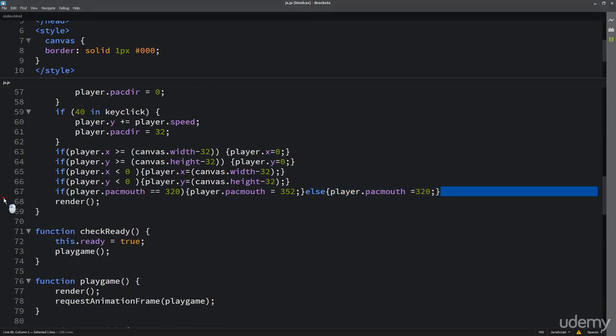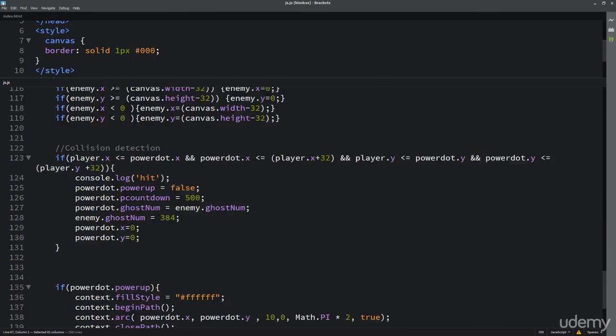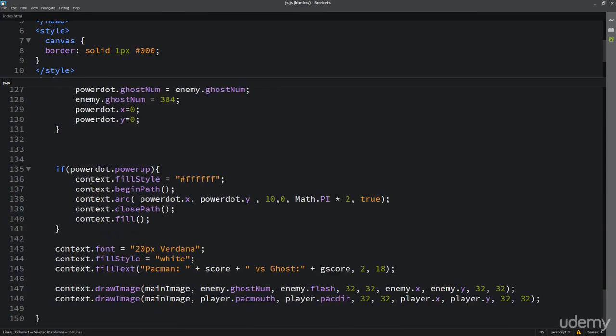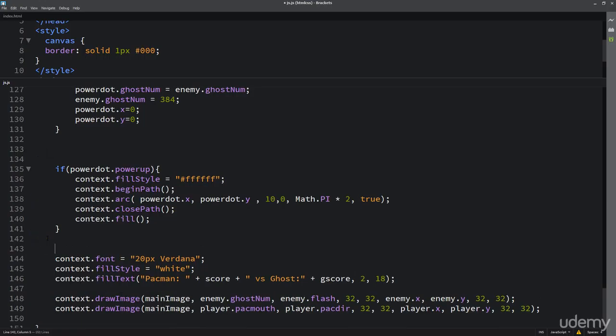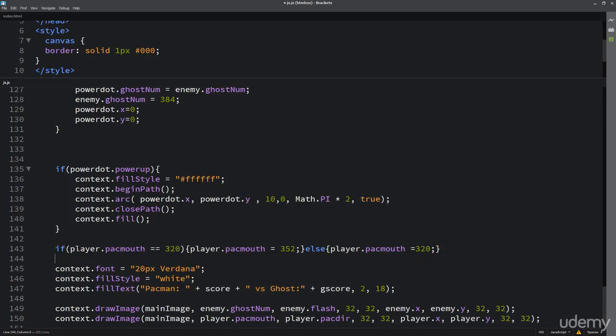And this is the one that I'm looking for over here. So we're going to do a quick check to see which row it's on. And then depending on the row that it's on, we're going to actually adjust the image that's being displayed. So if this one equals 0, then we're going to set it to 32. And otherwise, if it's not equal to 0, we're going to set it to equal 0.